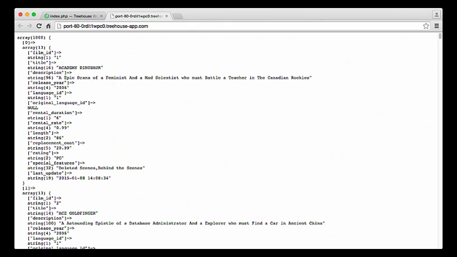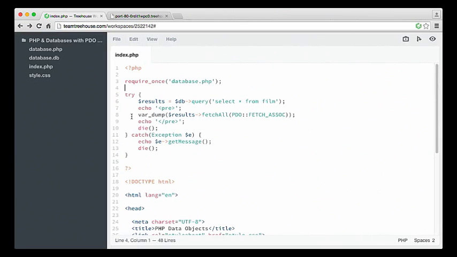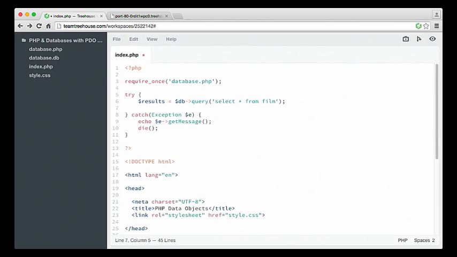So we have 1,000 results. Let's go ahead and start by cleaning up our index file and listing out our films and populating the actual list with what we have here from our database. So switch back over to our index.php file. We don't need to do this inside of our try-catch, so I'm actually going to cut that out.